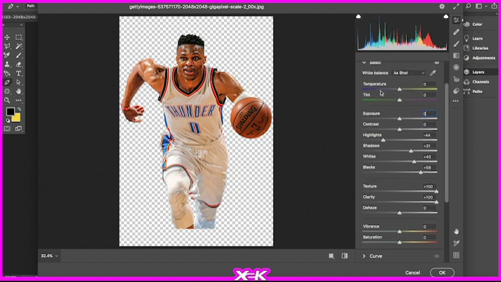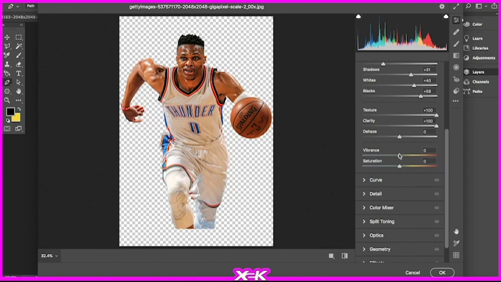Temperature and tint, don't use. Vibrance and saturation you can use. They both kind of do the same thing, but I would recommend vibrance because it's a little less harsh than saturation. It warms up a bit more, whereas saturation just really brightens up everything.